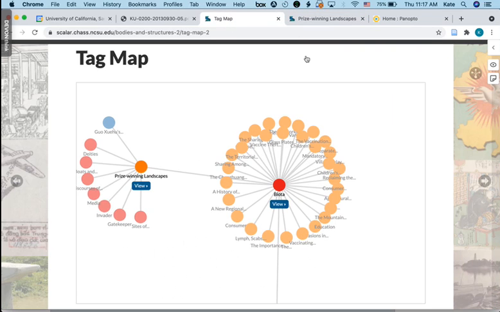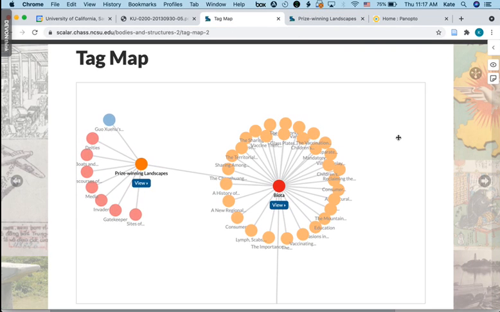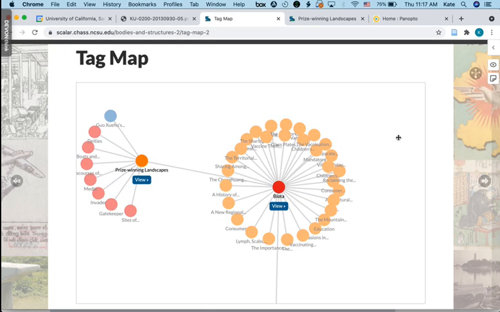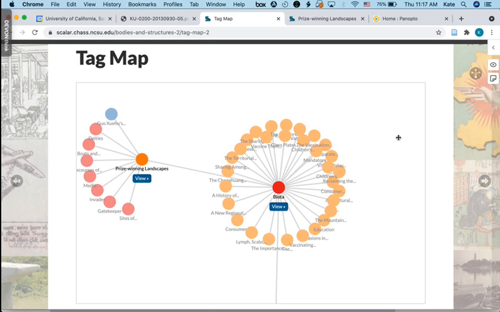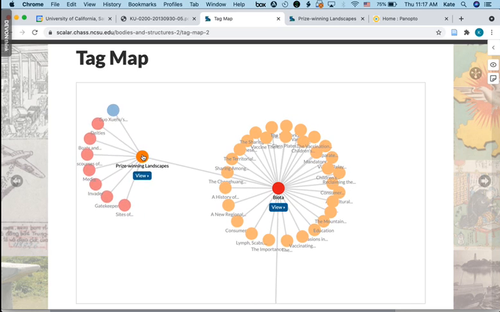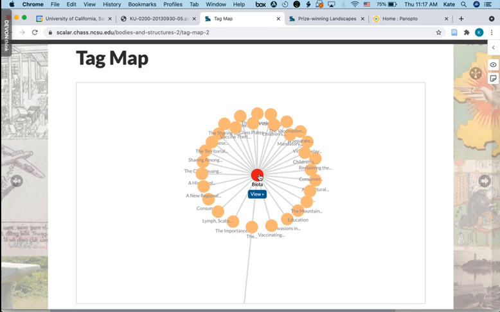Let's go back to the tag map. So that's one way you can use the tag map to really expand what you thought of as the role of biota in the history of modern East Asia. Let me show you another way we can use the tag map, another surprising juxtaposition.